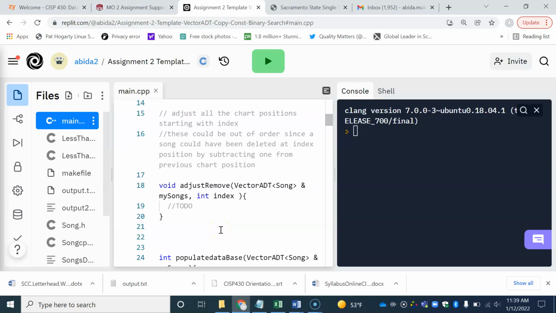These two methods are needed because the last time when we inserted into the database, if there was a duplicate chart position, then we did not take care of a duplicate. If there were two songs with the same chart position, we did not take care of that. And also, we were allowed to insert pretty much anywhere we wanted. And then that caused the database to get unsorted.